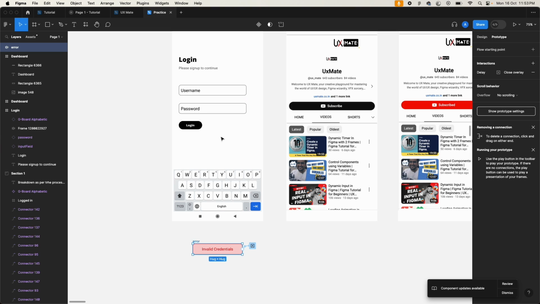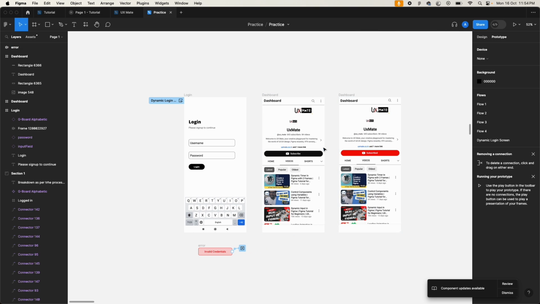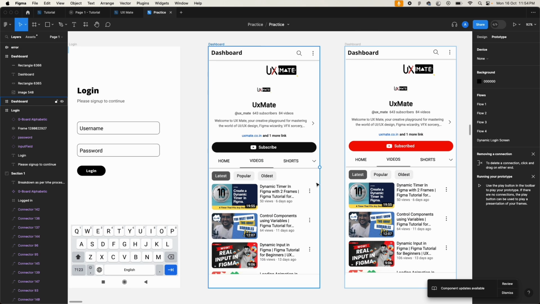But we need a way to close the error message automatically, because the user will not close the error message and retry it, so we should be doing it automatically. We have nothing fancy, just an after delay interaction of 2 seconds which will just close the overlay. That's it, very simple. The rest of the things could be anything from your design.